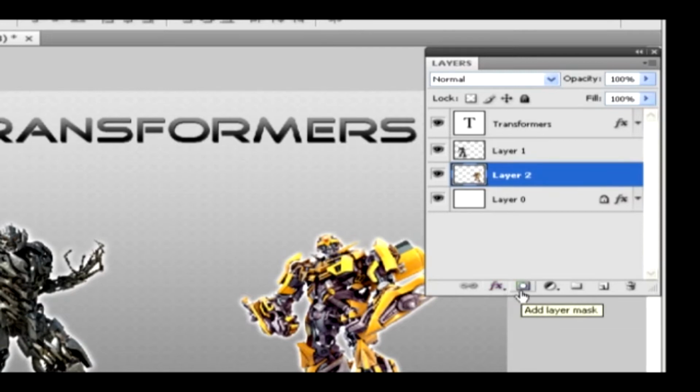Add layer mask icon will let us create a layer mask in the layer palette. The fill or adjustment layer icon will help us select the adjustments for the selected layer. New group option will create new groups for the layers. And then the new layer icon will create a new layer in the layer palette.